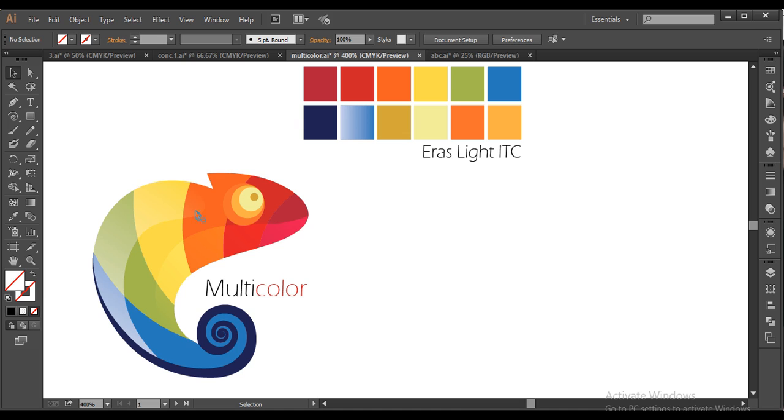Then with the help of ellipse tool, we will create out these rings of colors. Then we'll concentrate on the tail by using the spiral tool, creating out this nice curly effect, and then we'll create out this eye with different layers of circles, that's ellipse, and finally we'll add up the colors. So let's begin a tutorial.